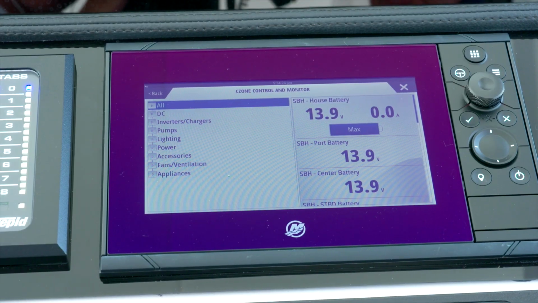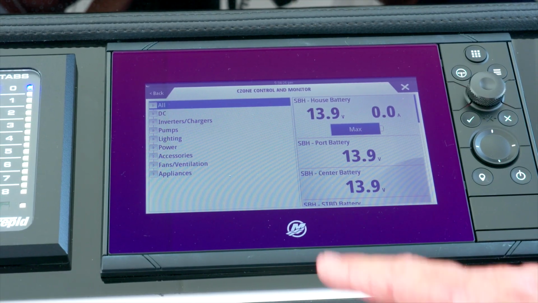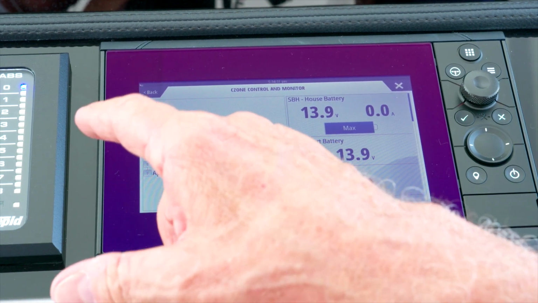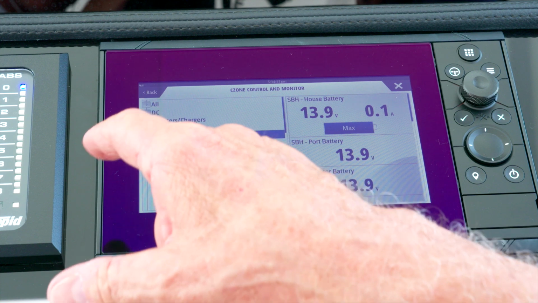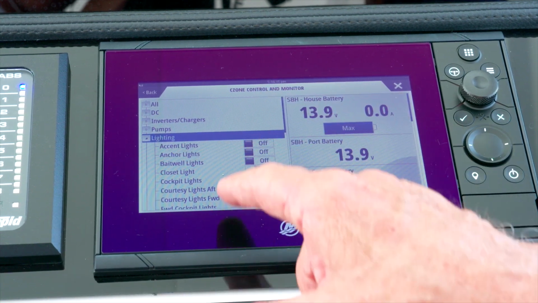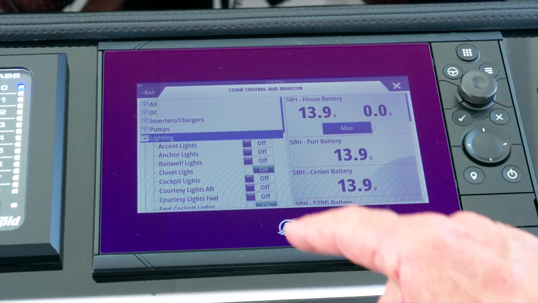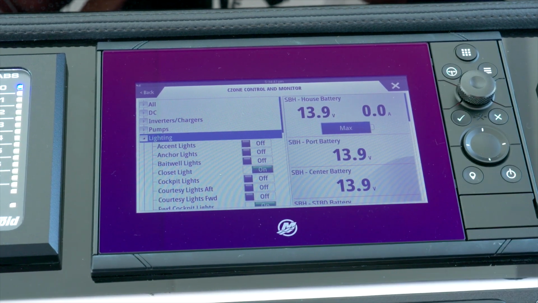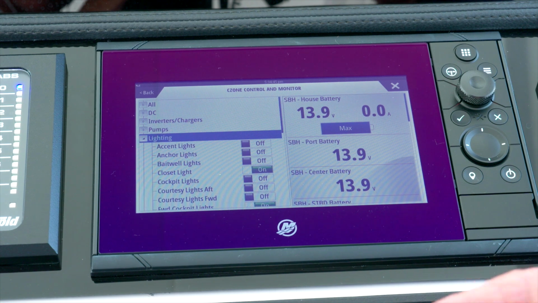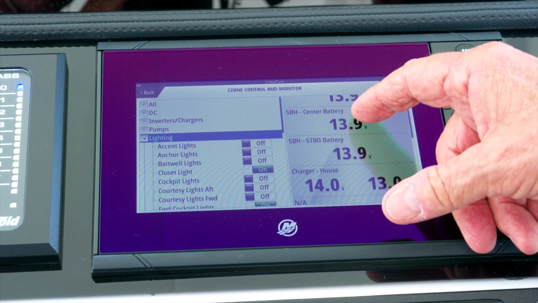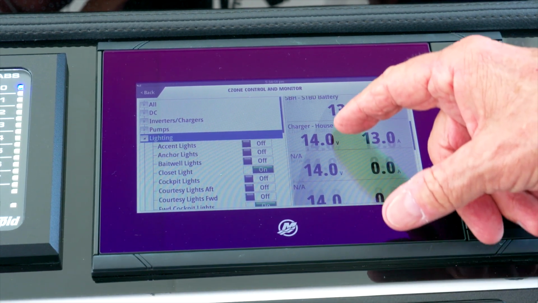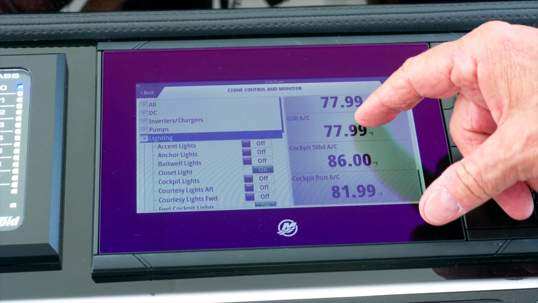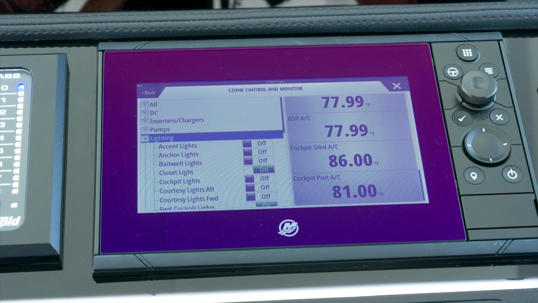The C-Zone control and monitor allows you to monitor which appliances are in the on or off position. For instance, you have your lighting. You can see which accent lights, anchor lights, the various lights that are on and off. You can control them from this panel as well as from the hard switches that are throughout the boat. You also have your battery voltages, your charger outputs, your holding tank level, temperatures, and everything else for your air conditioning.